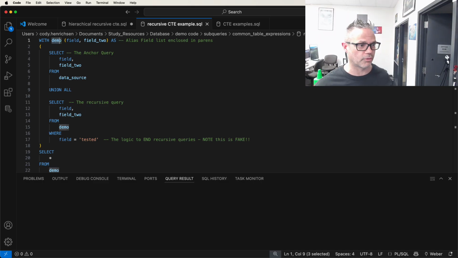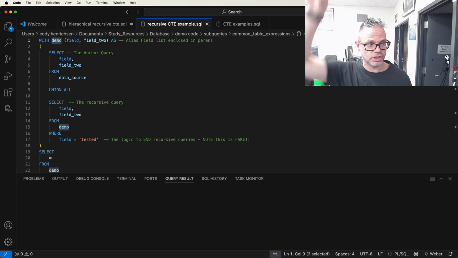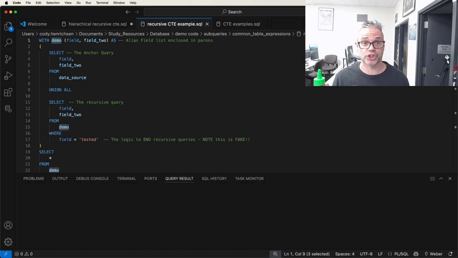And then we get our recursive query. So I have a SELECT and then field 2 FROM demo. Notice I'm referencing the CTE, or the common table expression, in my FROM clause right here. I'm referencing the table I just declared up above in my common table expression, and I'm getting my data from that. So that's where my recursion is happening. And then I have my WHERE clause where I'm going to limit my results, because eventually in recursion I know I want this to stop. Now this field equals tested, totally not valid. There's no data source right here. This is just a demo example, but this is the idea of how the structure itself is put together. And then of course I'm just selecting everything from that demo at the end of the query.